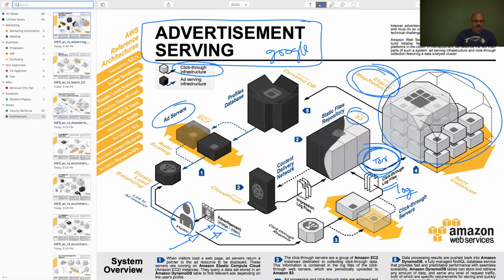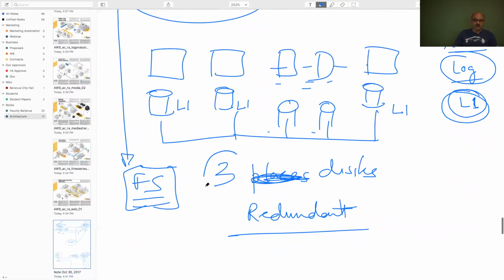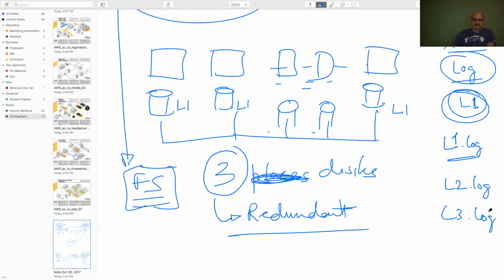So in your HDFS implementation, you will have something like a level of redundancy, how many times you want to store a particular file. So L1.log, this log file, I will store it in 3 different computers. And L2, again, 3 different computers. L3, 3 different computers. And that's how I'm spreading them across multiple locations.